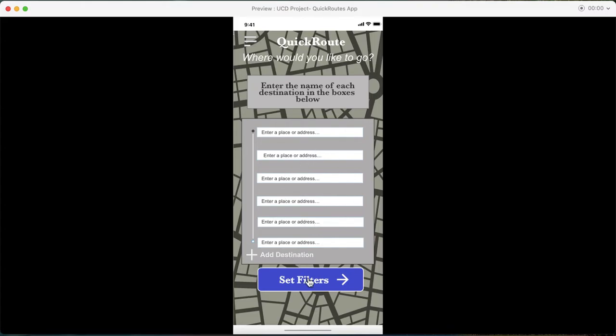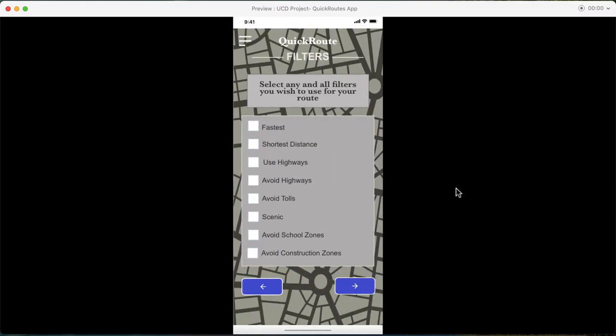Once you've added those all in, you would click the Set Filters button, which will take you to this screen. On this screen, I've got the app name again, and then just a quick header. This is the filters page. And another small description: Select any and all filters you wish to use for your route.